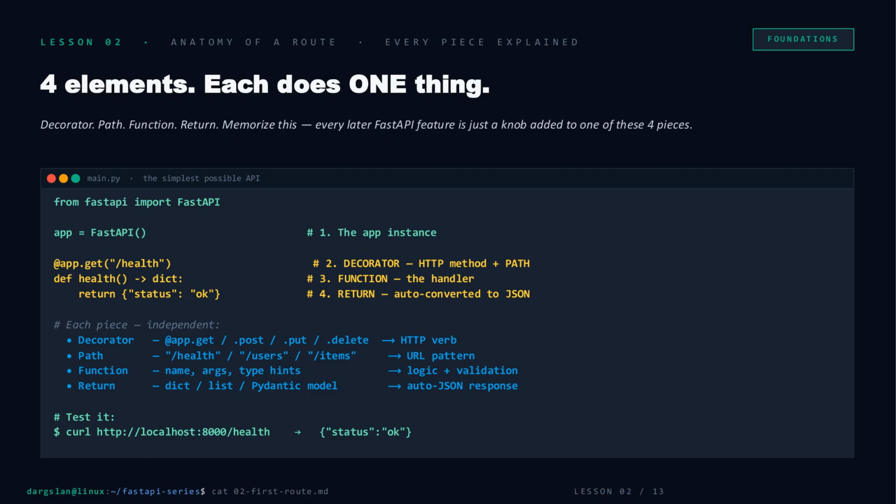Every FastAPI route is just 4 pieces, and each one does exactly one job. The decorator picks the HTTP verb and path. The function is your handler, its name, arguments, and type hints, and whatever you return gets auto-converted to JSON. Memorize these 4: decorator, path, function, return, because every fancy feature later is just a knob on one of them.